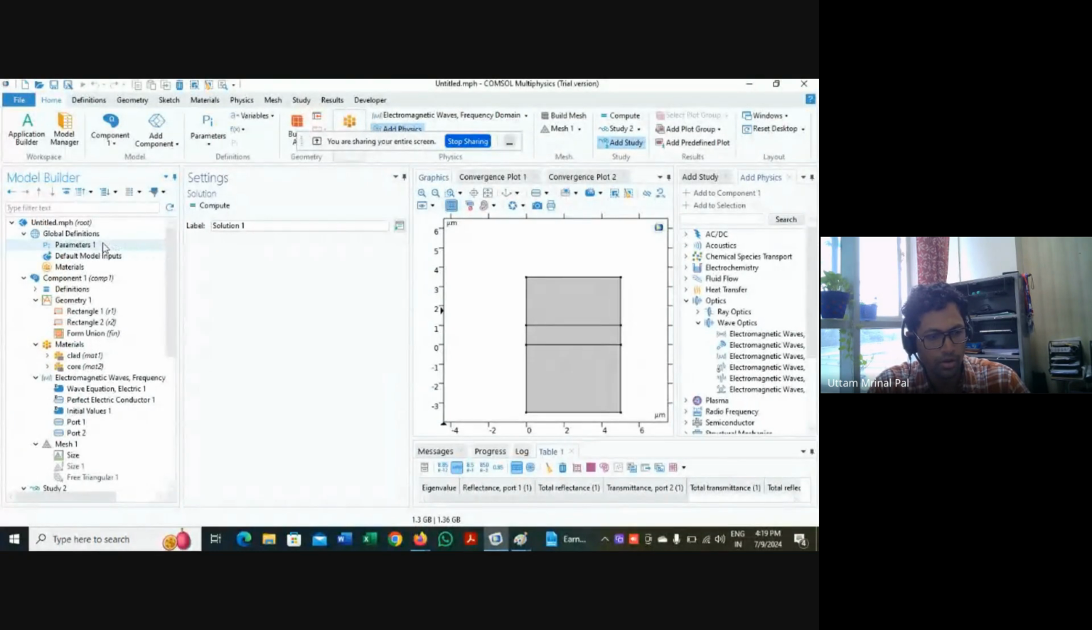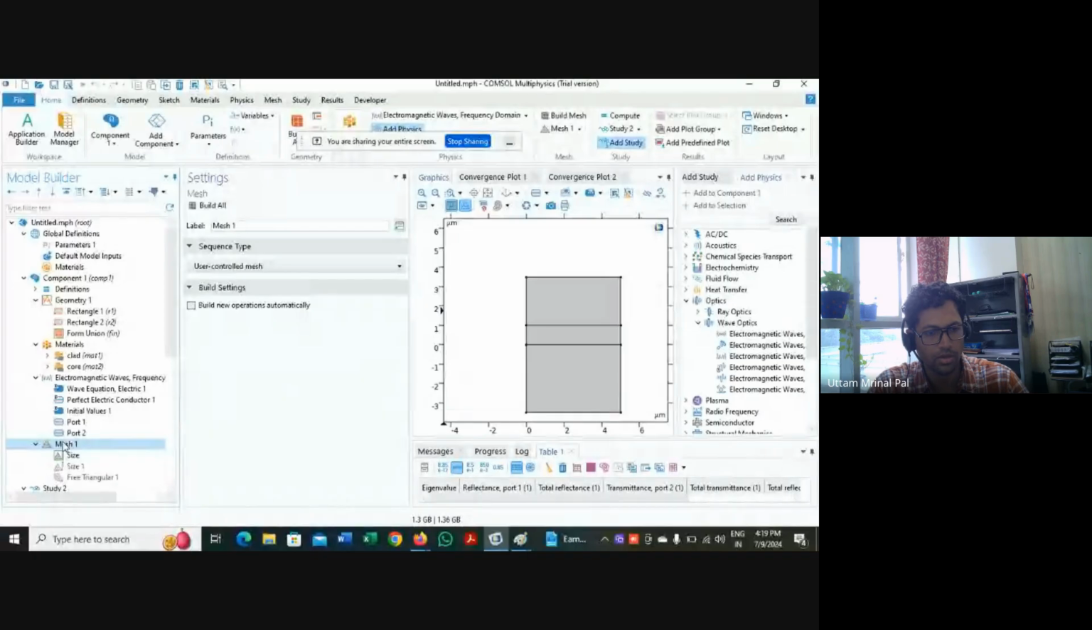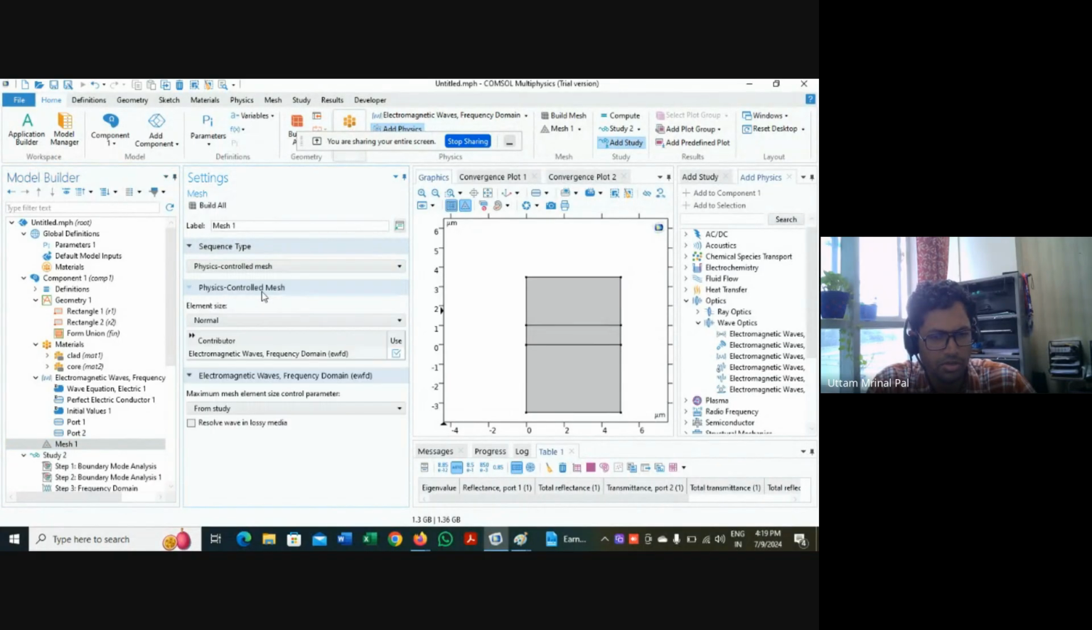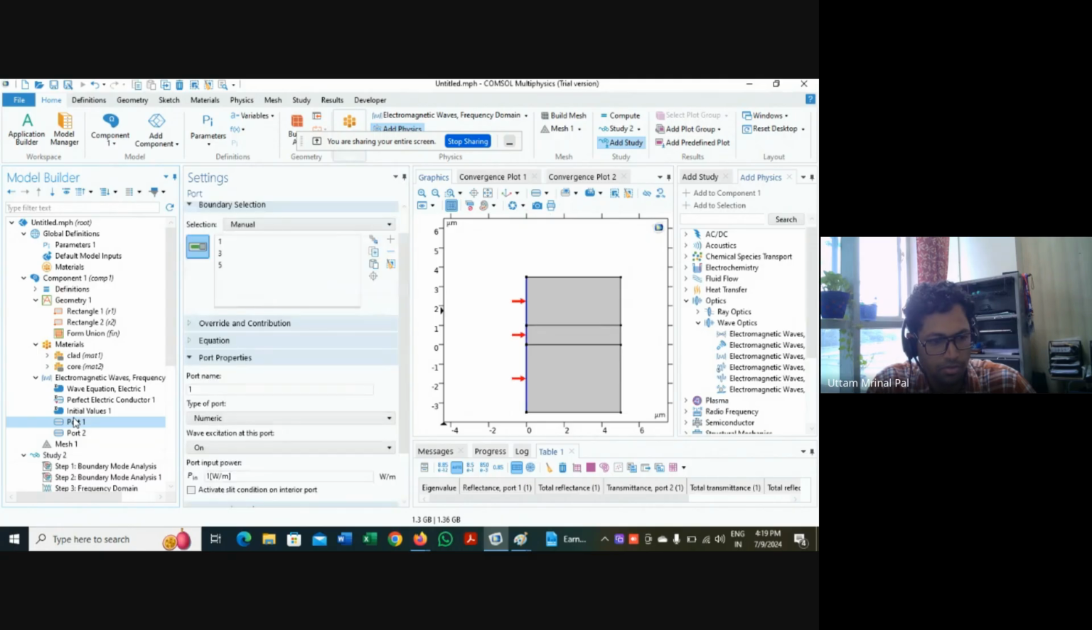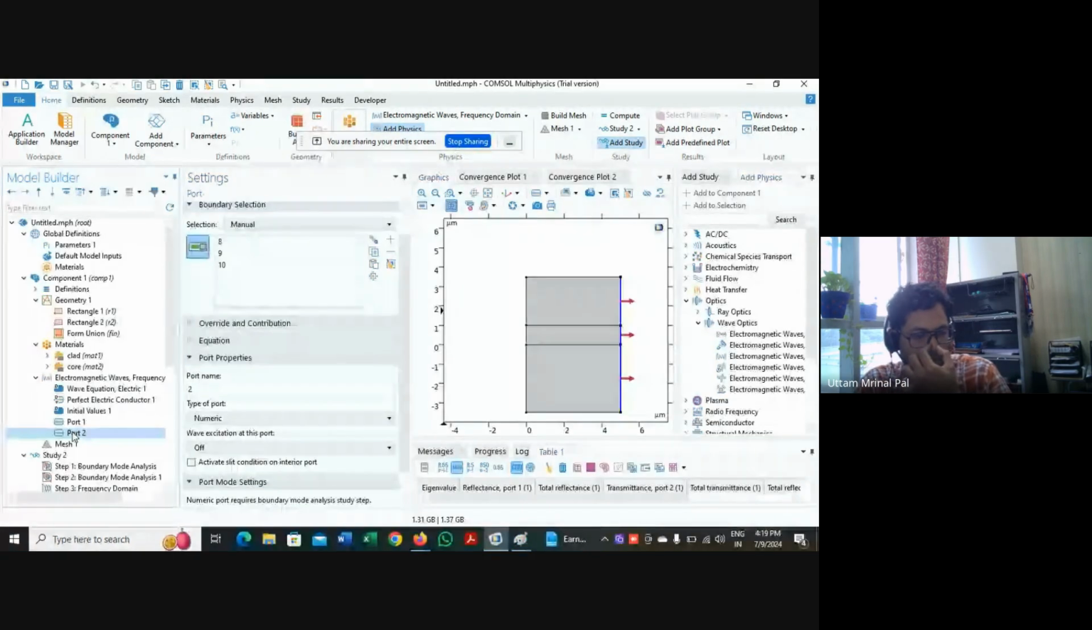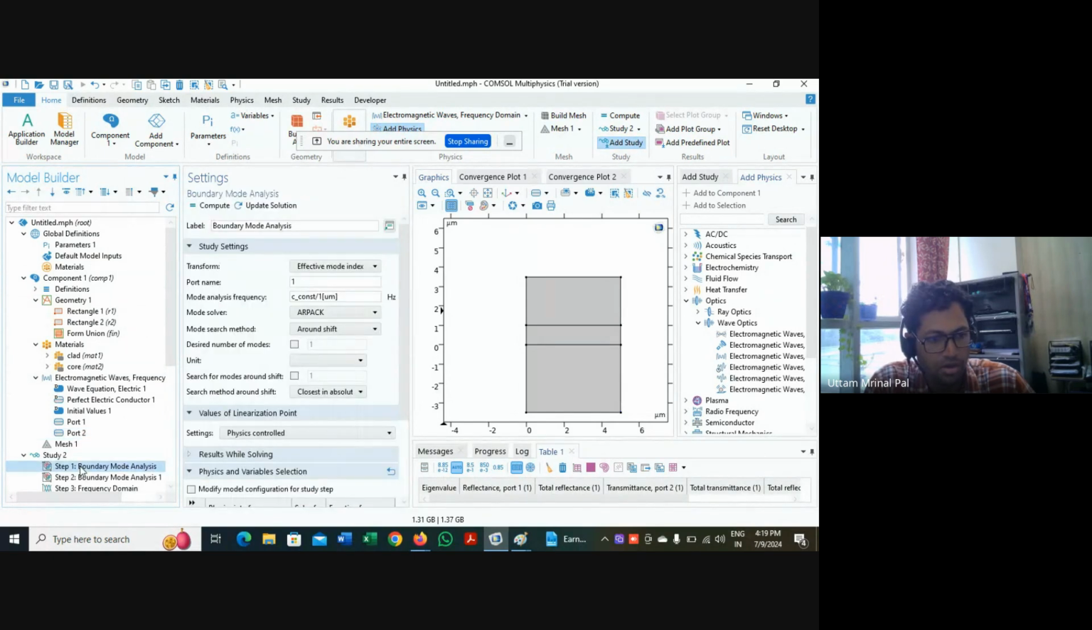Okay. You change the mesh settings. Go to mesh one. Use physics control mesh, not user control mesh. You don't want to play around with the mesh. Port one, how does it look? That looks okay. Good. Port two also looks good. Go to boundary mode analysis, step one. How does it look? Just left click on this.